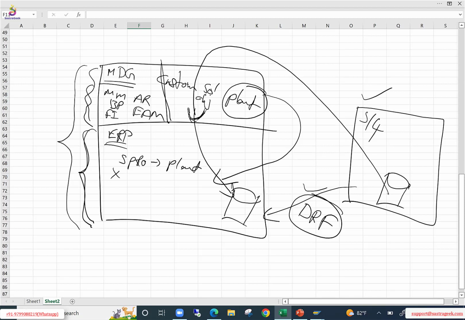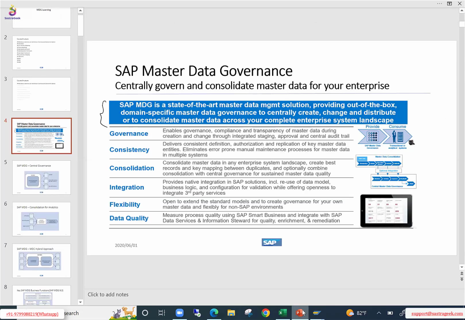What are the options if I have to take it via the MDG layer? There are multiple options we will be discussing. And also, as you said, HANA cockpit and those things, we can also discuss those approaches as well. Okay. Yeah. So this is the definition of MDG.